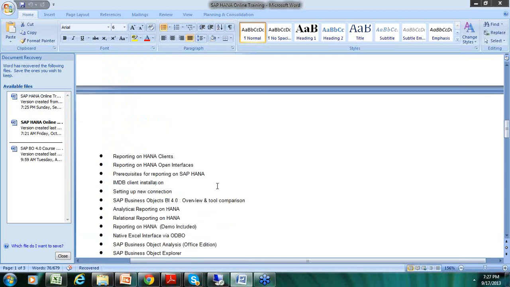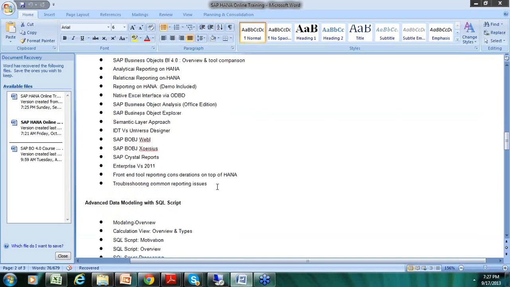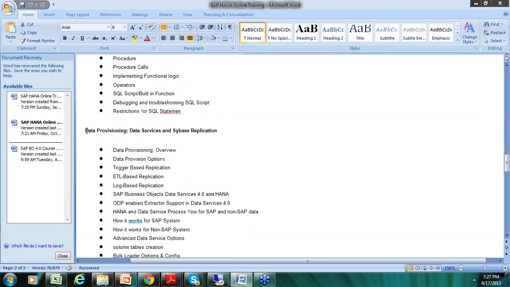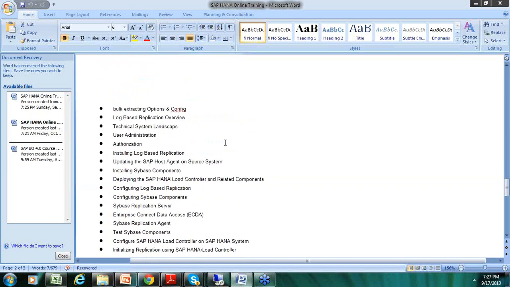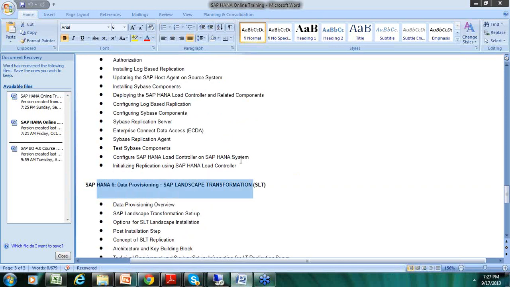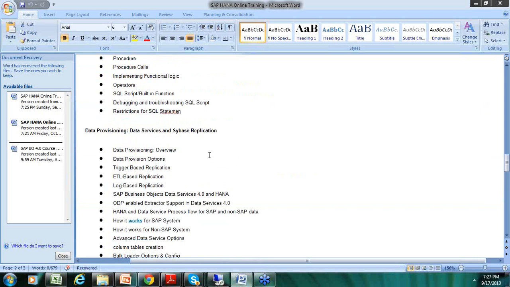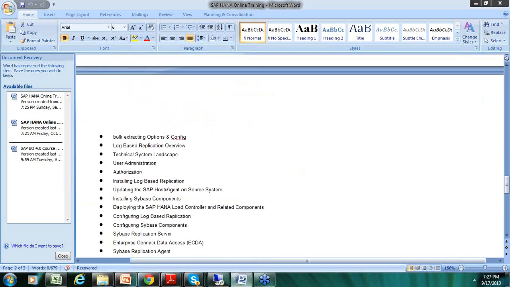Apart from that, we will be focusing much more on data provisioning. What is data provisioning here? We'll be using Data Services and Sybase replication. Sybase replication will be dealt with at the concept level, but not much focus on it; much more focus will be given to SLT replication along with the Business Objects Data Services components. These are all the things which are going to be covered very much in depth as far as data provisioning is concerned.